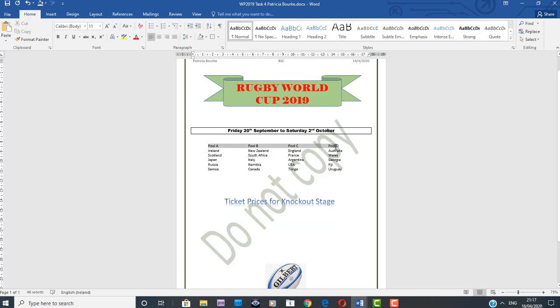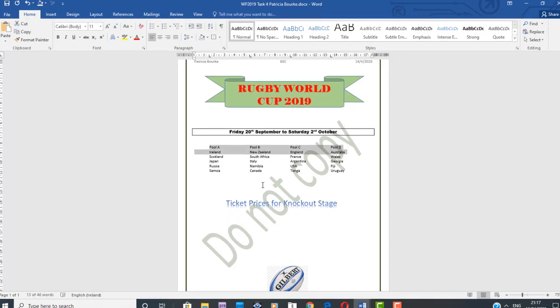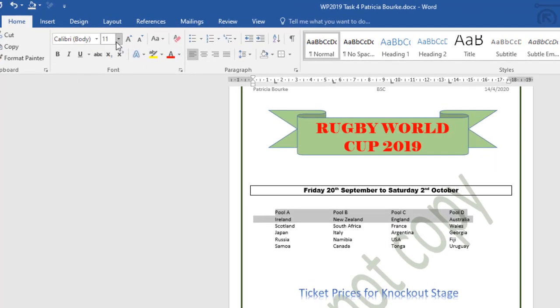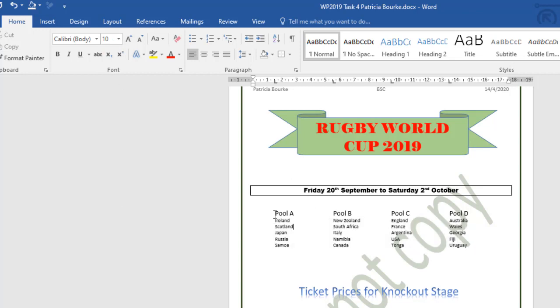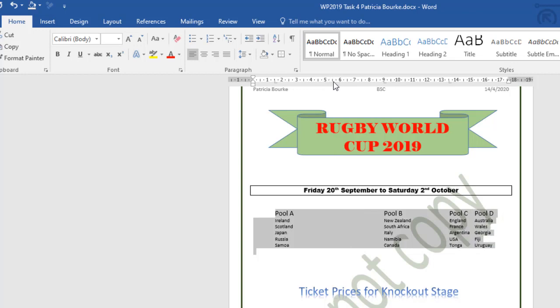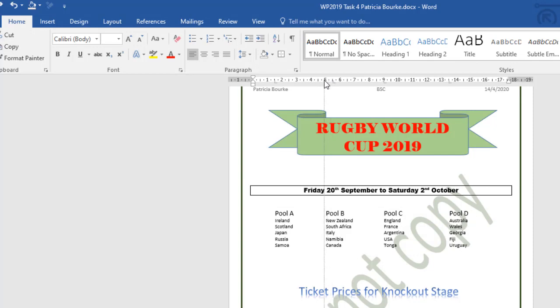Now I'm asked to make the top row Calibri, but it's size 14 for the headings. And then all the other heading text there is size 10. If I wanted to align these a bit better, again I can just pull them slightly. But I'm actually happy enough with where they are. Final thing you're asked to do is make each column a different color. So I'm just going to line this up slightly better.